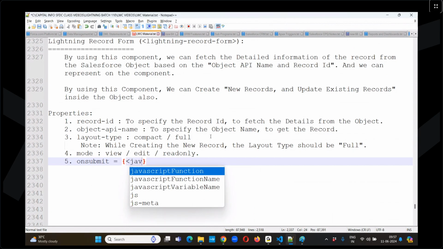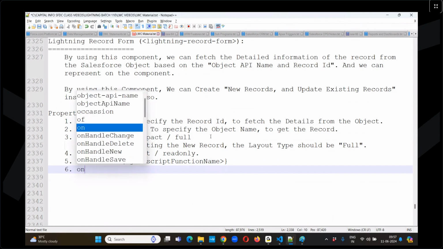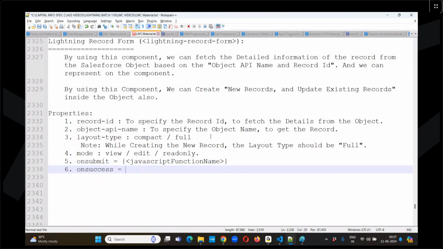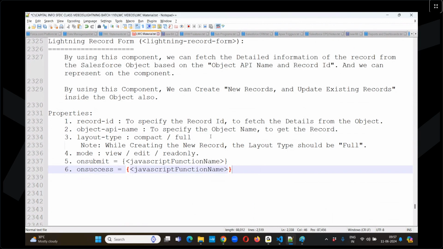We can specify a JavaScript function, and then on success. Once the operation is successfully processed, if you want to show some toast notifications, that piece of code we can write over here. A JavaScript function means which method you would like to execute once the operation has been done.